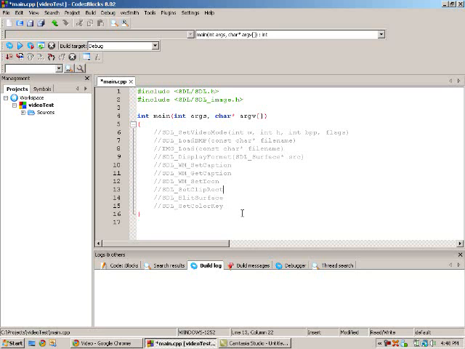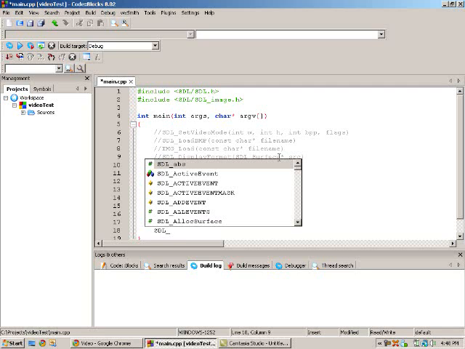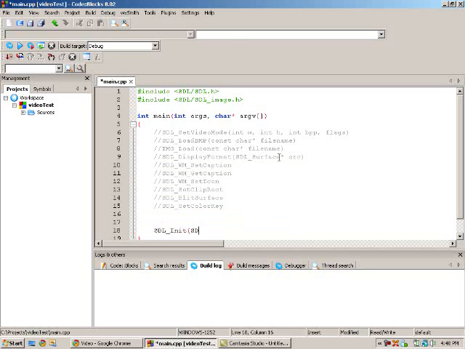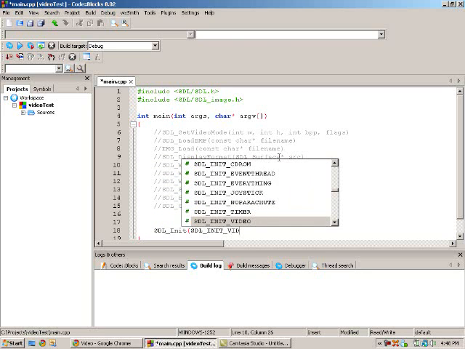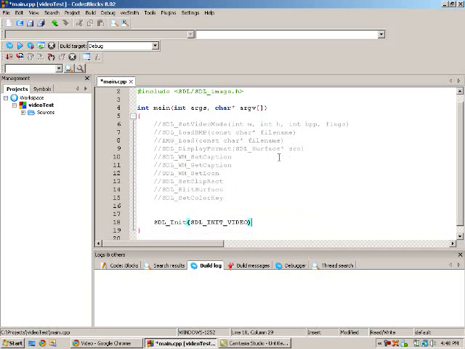So, basically last time, we made a simple, it wasn't even an application, it just kind of initialized SDL, then shut down SDL. So, we're going to need to initialize SDL again. So, SDL init, we're only going to use video right now. So, I'm only going to initialize video. And here's one of those times where I'm going to pause it.